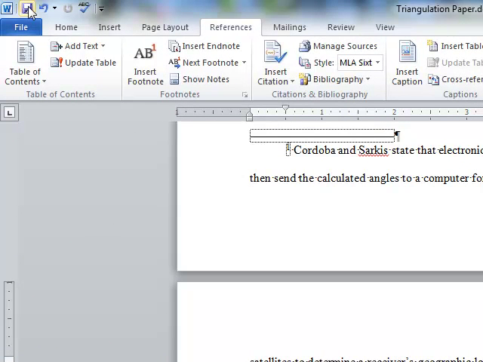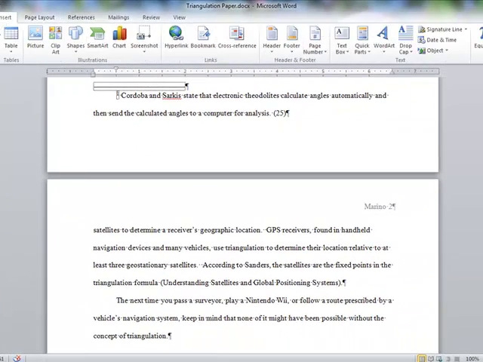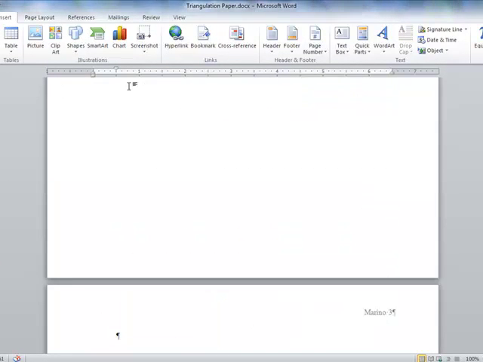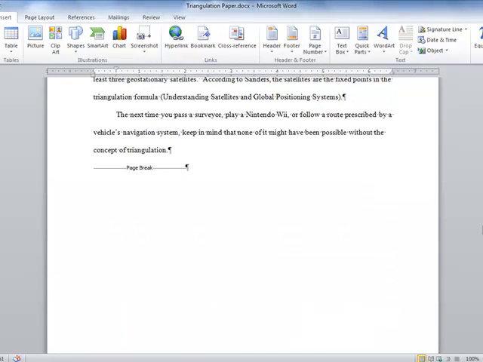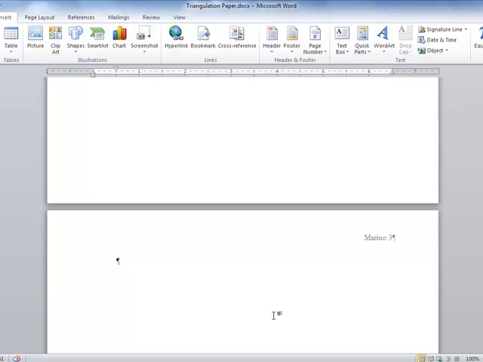Okay, the next thing we're going to do is a page break. You can do a page break in a couple of ways. You can go to the Insert tab and do a page break, or you can hold down your Control key and press Enter. If you do that, you can see that's going to enter a page break.